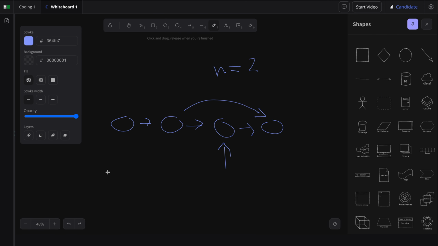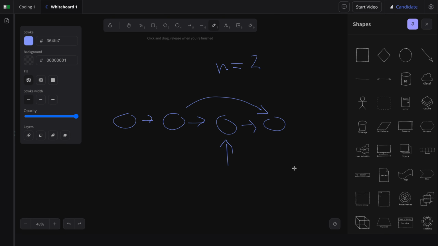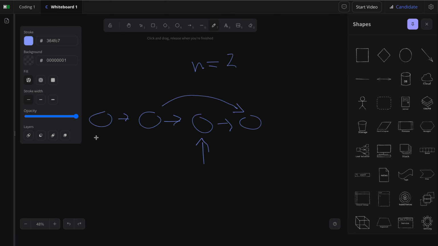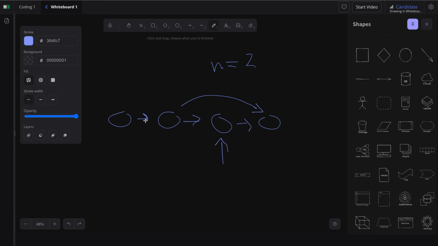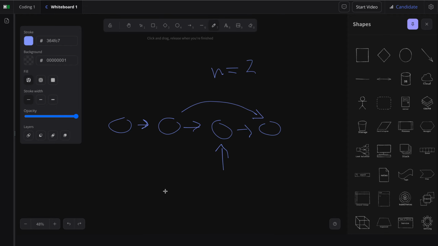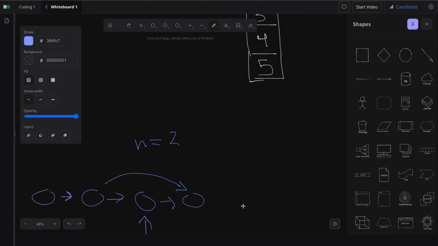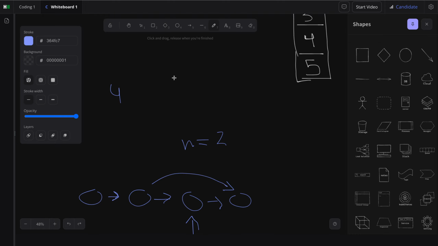Yeah, immediately I'm thinking of starting from the end. It's tough, to be honest. If I had to go from the front, how would I go about solving this? So I know n is equal to 2, which is here. I know there are 4 elements in this list. Let me change this up a little bit.